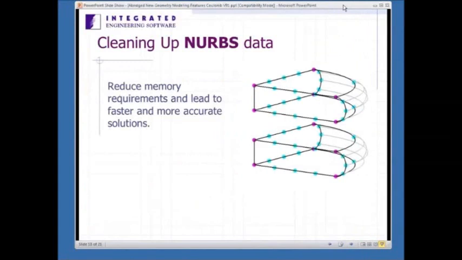Now the last feature I'm going to show is how to simplify your model by cleaning up NURBS data. You'll find that when you import a model from a CAD file, often things that appear to be straight lines or arcs are still defined as free-form NURBS curves. For the most part, that doesn't do any harm, but it can lead to more memory usage to save all the data for the control points, and also it may cause a longer solution time.